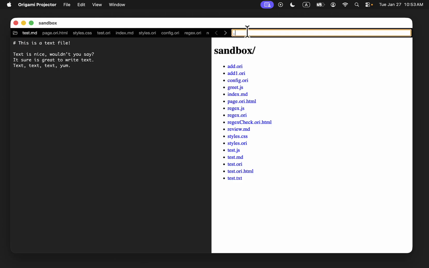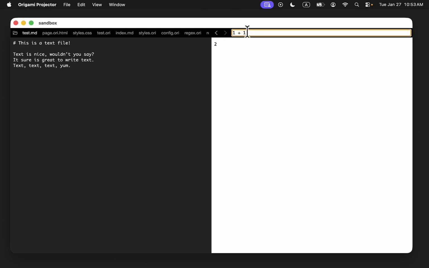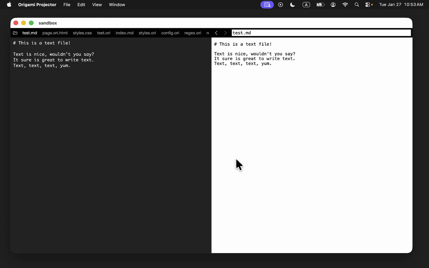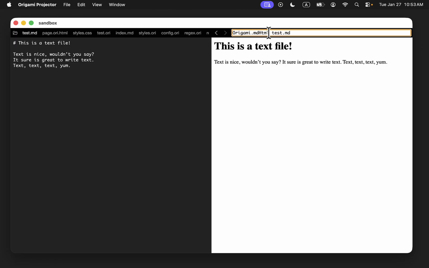So I've got a simple project open here. I've got what looks like an address bar, but it's really a command line. So I can type an Origami expression in here and it'll evaluate that expression. I can also back up, just like I was browsing web pages. I can open a file in this project and look at that file. But since this is Origami, we can do things like this. I can turn the markdown into HTML.